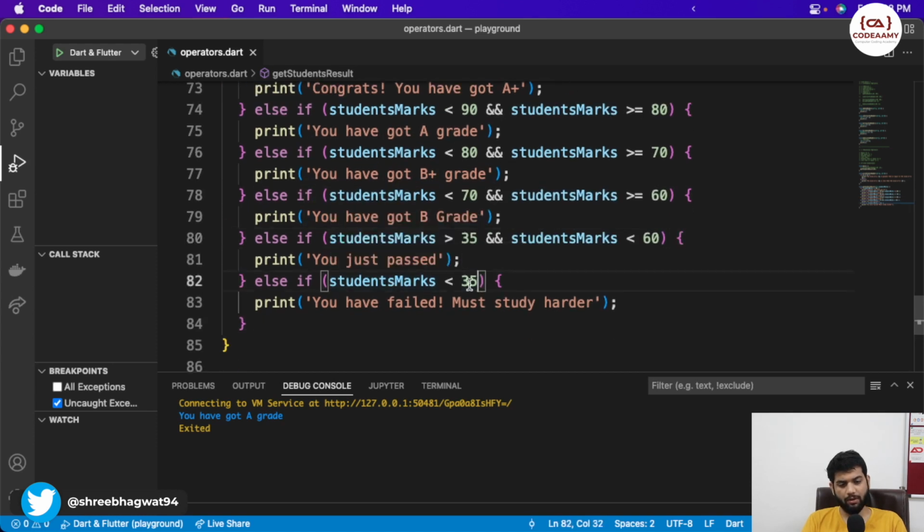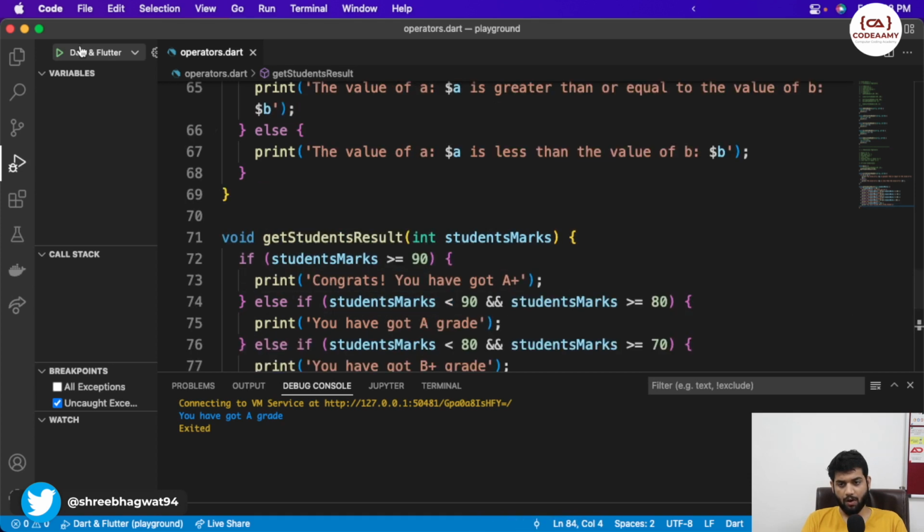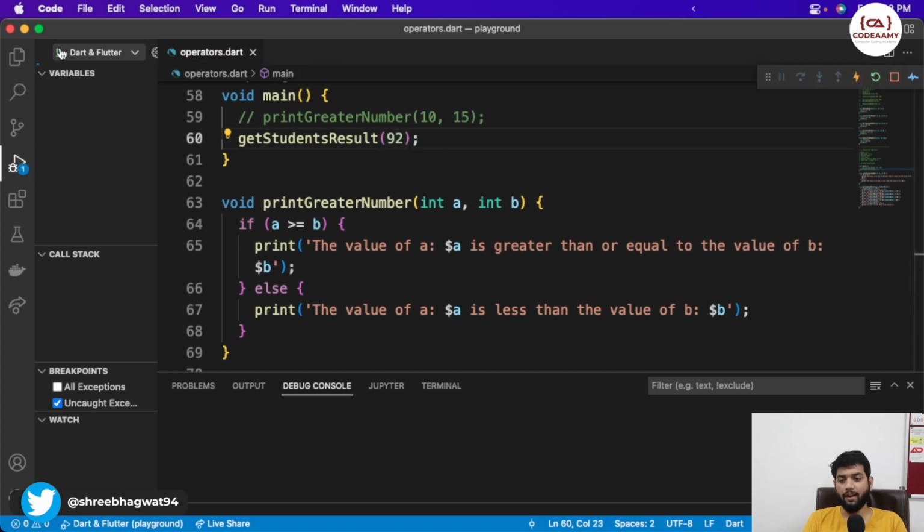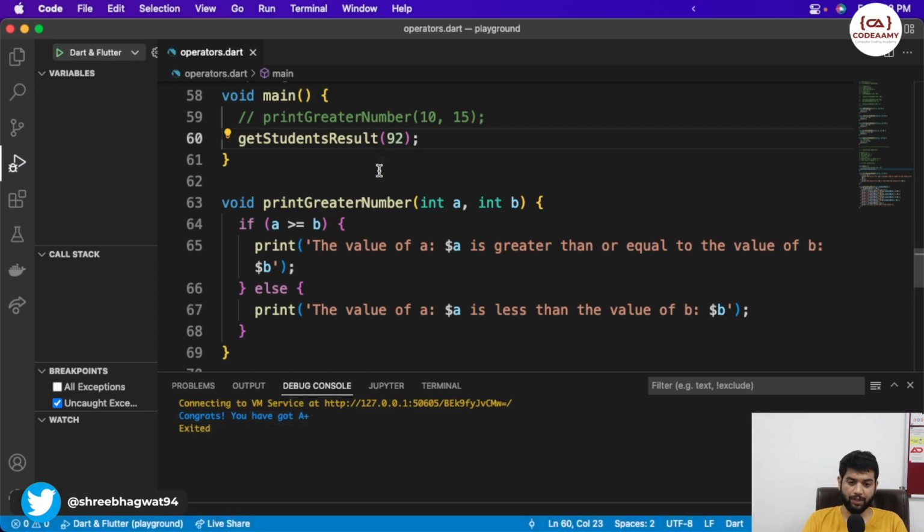And for the end, we don't need this condition over here. This single condition will work. Now let me hit the play button and you can see you have failed. Must try harder. And why did I fail? Because I have passed the value 30. Now let me pass the value 92 again, and I'll hit the play button and I'll get you have passed with A plus.